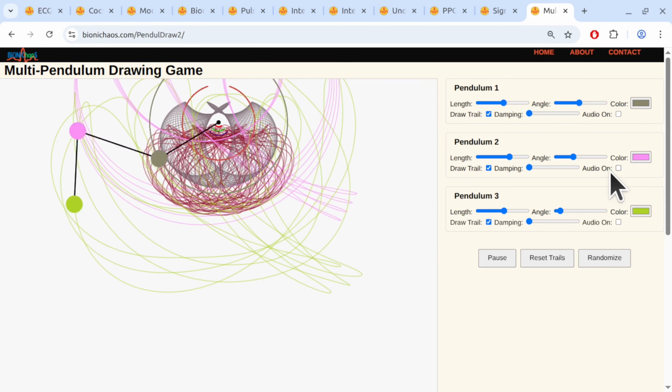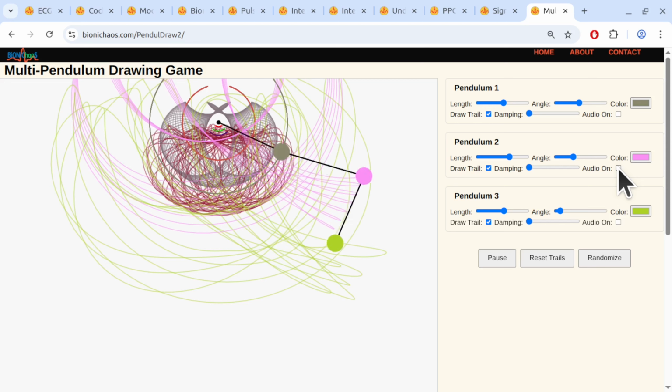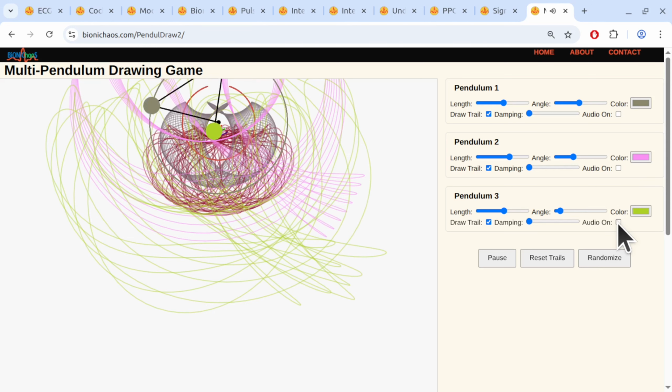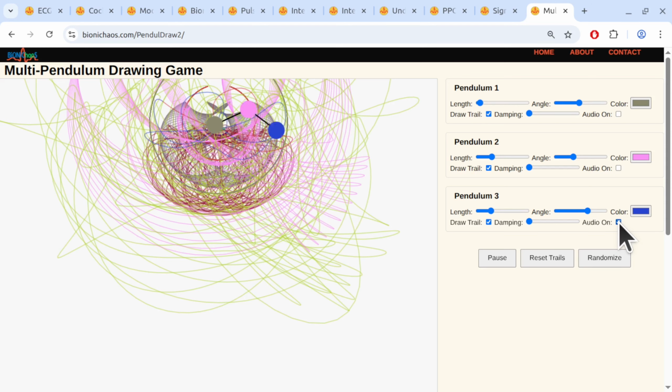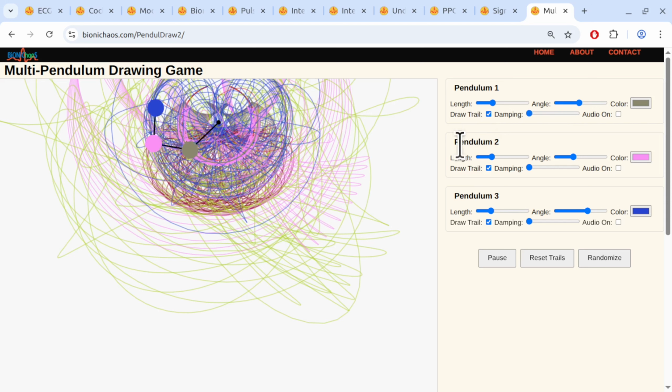The first pendulum we're just doing something simple. Second pendulum, slightly more complicated. And the third, let's change the angle for it slightly. Let's shorten it, pop it in a different color. Let's damp that one a bit.